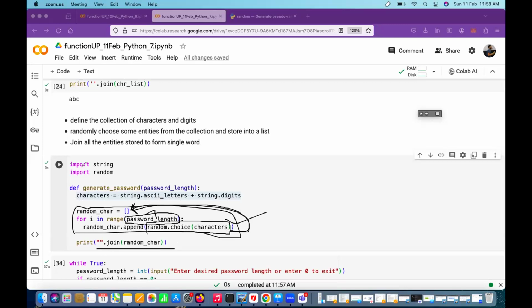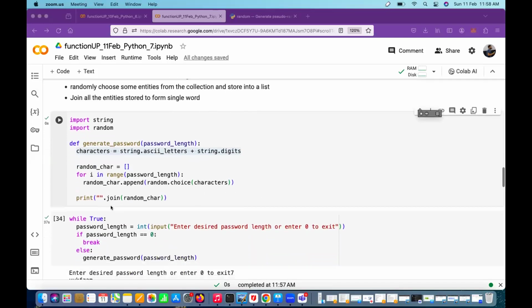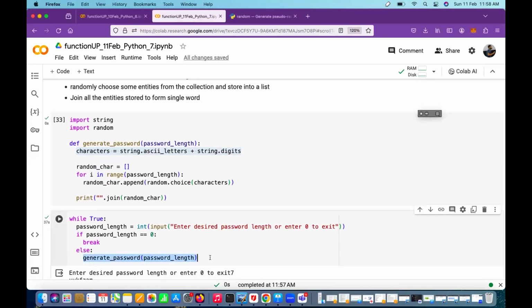Right? So this is a function. You know, a function will do a job when it is triggered. So we are going to trigger it in the while loop. In the while loop, first we are asking what length you are looking for, and according to the length, we are generating the password. Am I clear?